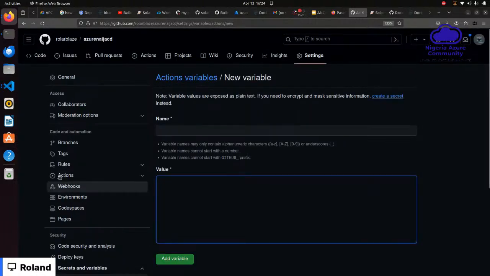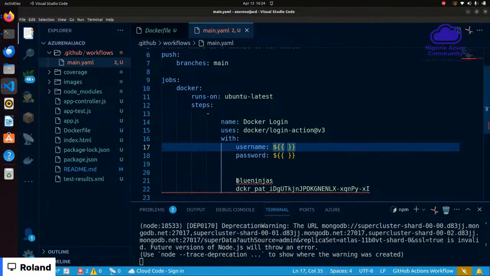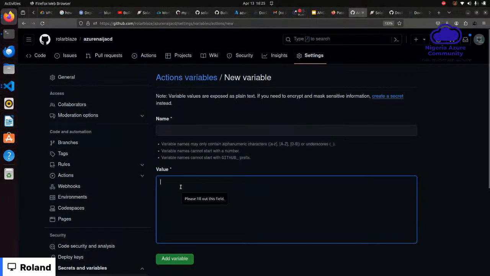So my variable value is what? My variable value here is Blue Ninjas. So I'll copy this. Okay. I'll copy Blue Ninjas and go back here and paste it here.